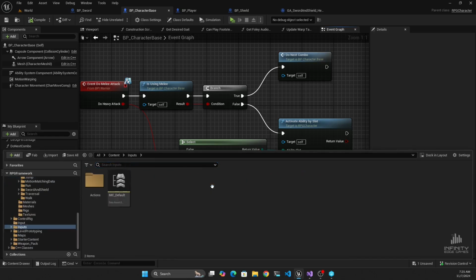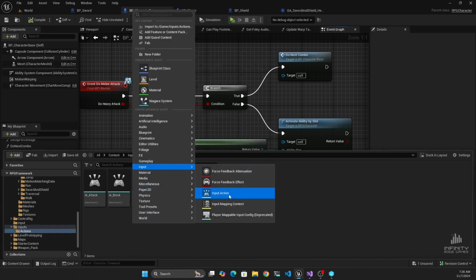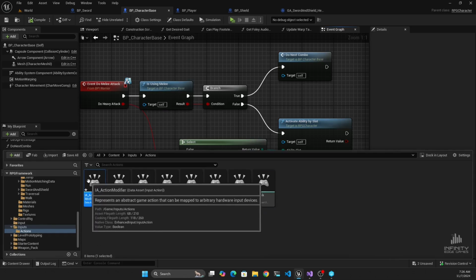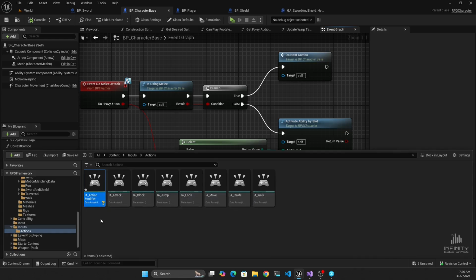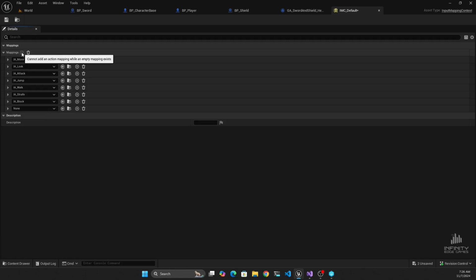Now go to Inputs folder. Add new input action. Name it IA Action Modifier. We will use it for keyboard mapping context, since it is common that heavy attacks are performed with left mouse button while holding Shift key.